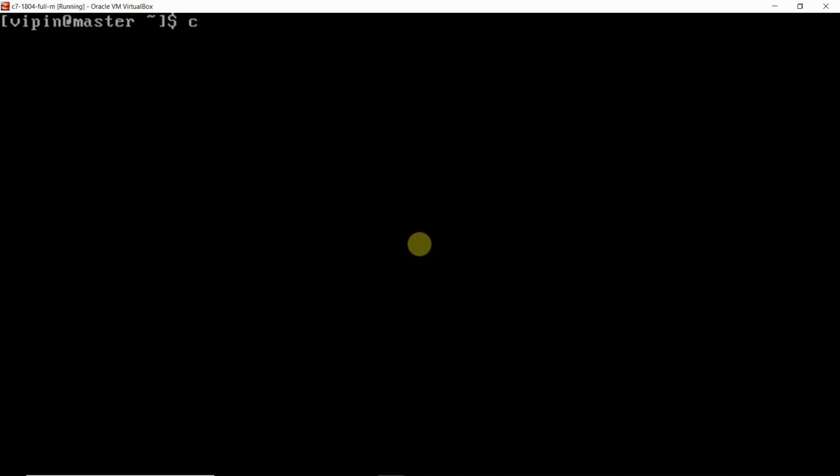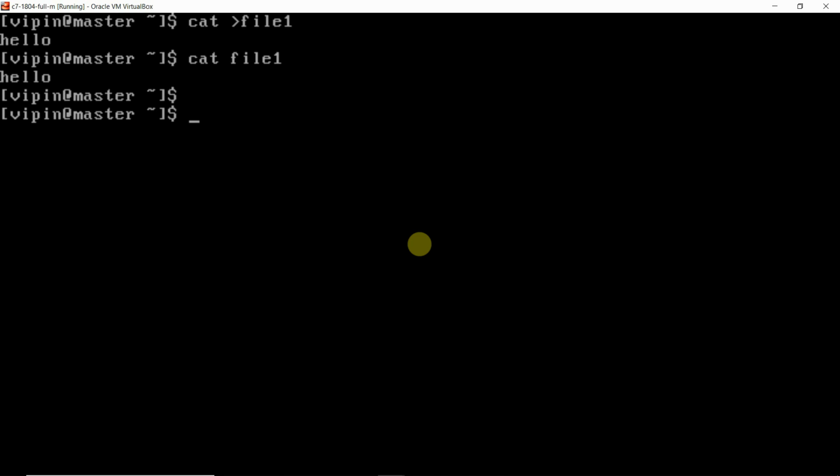Now for creating the file, the command is cat. Then what we are doing, we are specifying the name of the file and with the greater than symbol. Then we will type some data. In our case, we are just typing the data hello. That means hello is our data. Now I need to save that file. For that, I have to press Control D. And if I have to view the file, then again cat file1, it will show me the file.